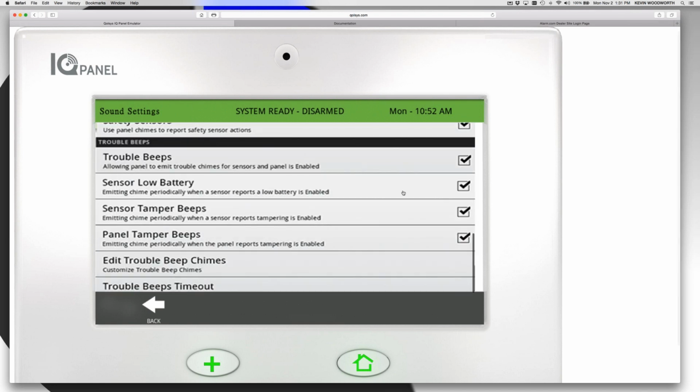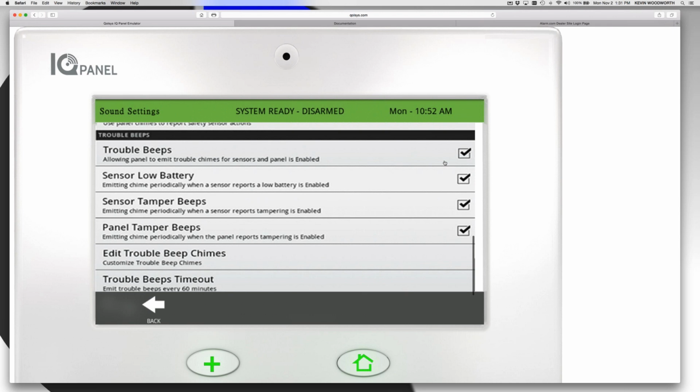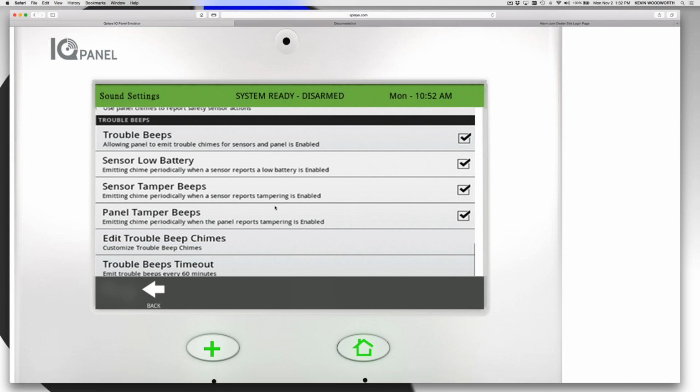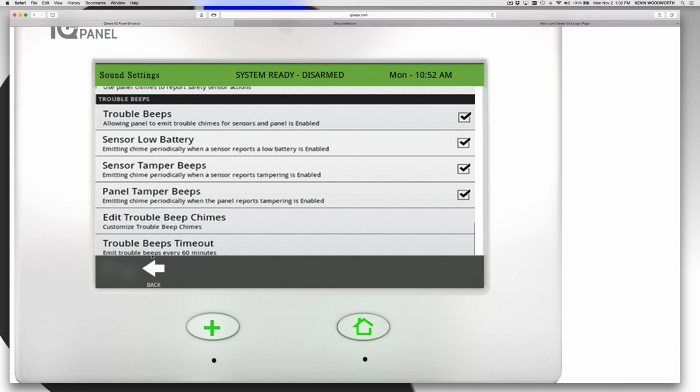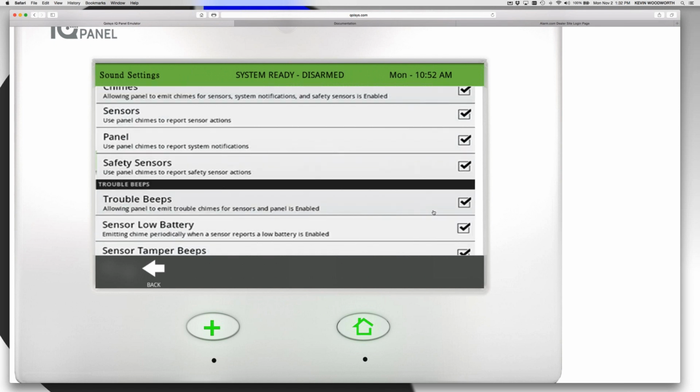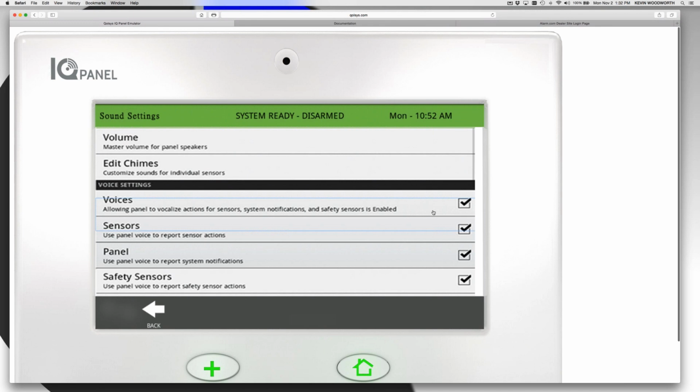And then, of course, you have your trouble beeps, ever infamous trouble beeps. So we believe in making this easy to turn trouble beeps on and off if you need to. You have different subtype trouble beeps, so sensor low batteries, tampers, panel tampers. You can have different voices or different types of beeping for each type of trouble alert. And you can even make the trouble alert timeout longer. It's hard to see on this screen, but it says emit trouble beeps every 60 minutes. You can turn that up or down based on what you need, or again, just turn them off altogether. So it just gives you options on sound.